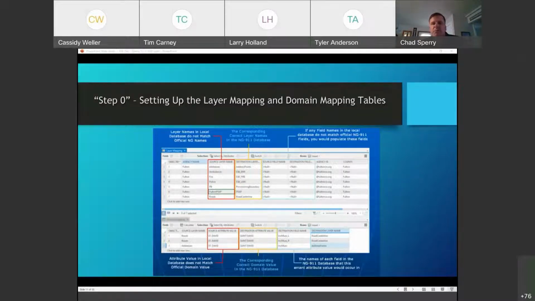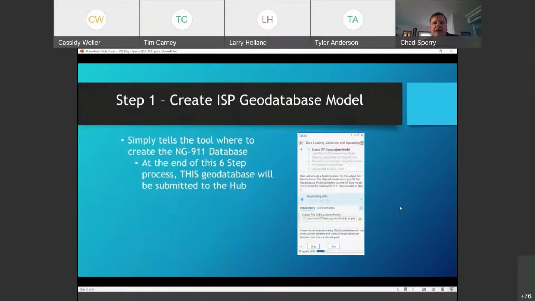Then we get into step 1, which is creating a geodatabase model. So it's actually creating that empty shell of a geodatabase using an XML schema that's downloaded through the tool. And this basically just tells the data that's going to be loaded in step 2 where to go, and it outlines the names of the fields and the types of fields and the names of the data layers. This is the geodatabase that ultimately will be submitted by each individual agency to the hub at the end of the process.